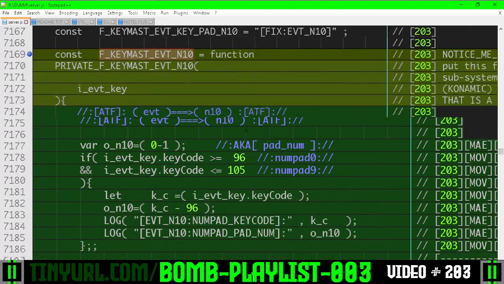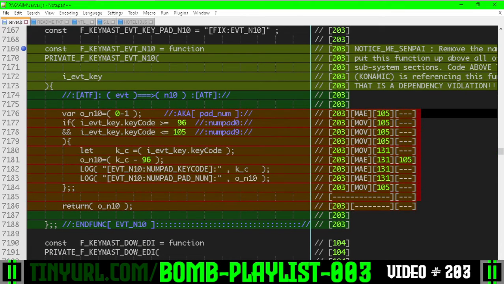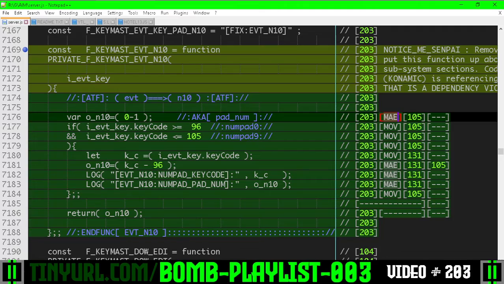This is our reusable function. A lot of code has been moved from previous videos. MOV means it's been moved. MAE means it's been moved and edited a bit. So this is just our reusable function to detect the numpad.